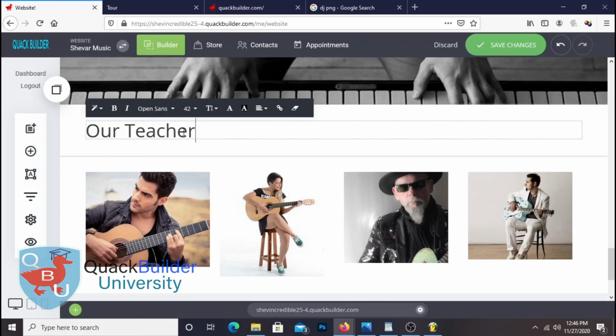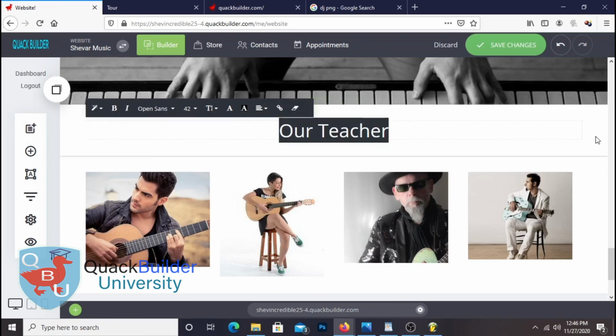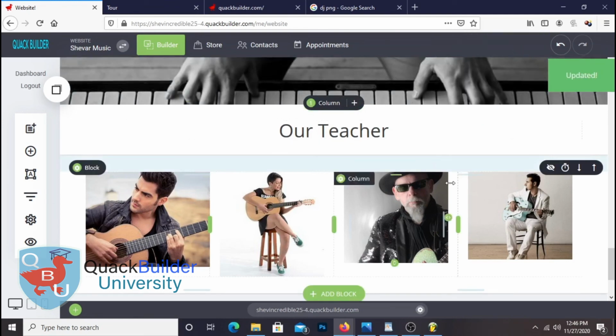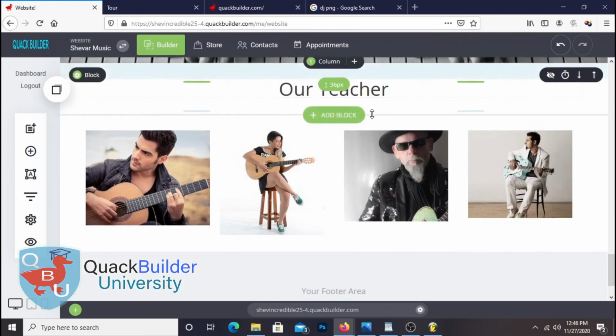Okay, so now that we have our teacher, guys, I'm just gonna put it in the middle, and I'm just gonna click save. Okay, all right, guys, so this is the design for this block, okay?